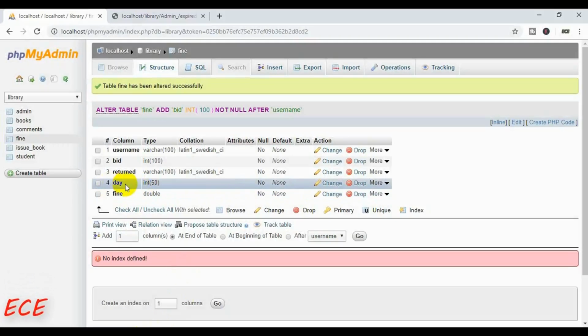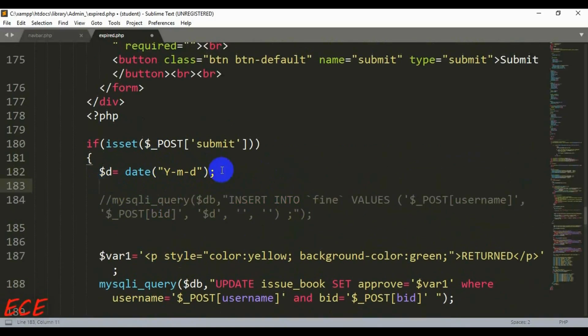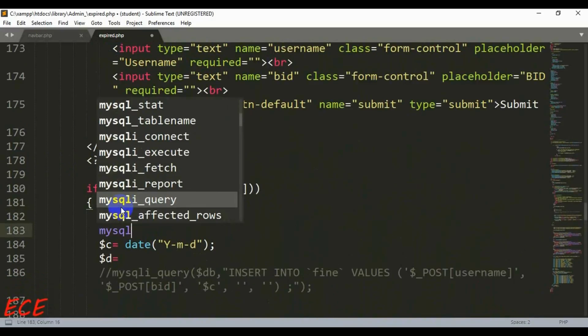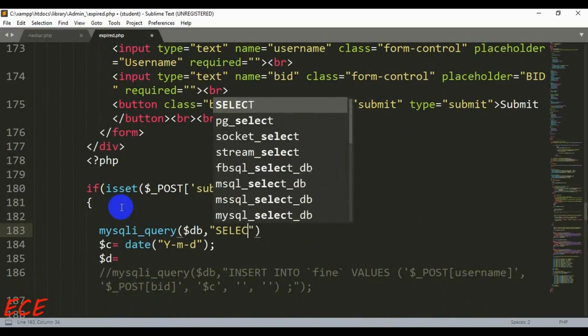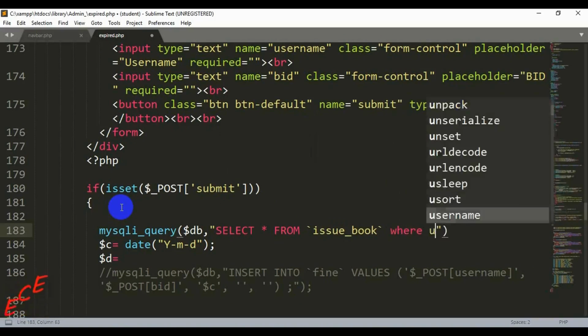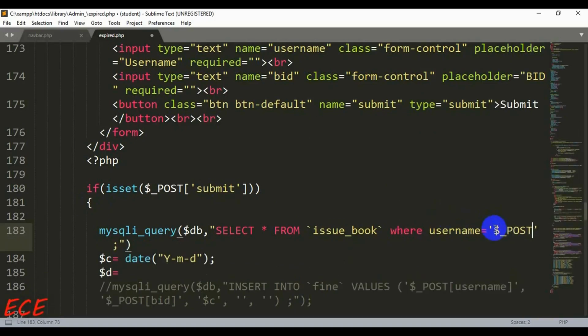Then how many days has it been since their date expired. We need to calculate this like we calculated before on the student side. Let's make this a comment and calculate it properly. Let's make the current date C and another date D. The $D variable will be the date they had to return that book to the library. So we need to collect that from our issue book table. We are selecting everything from the issue book table where the username will be this and the book ID will be this, or you can just use it here.